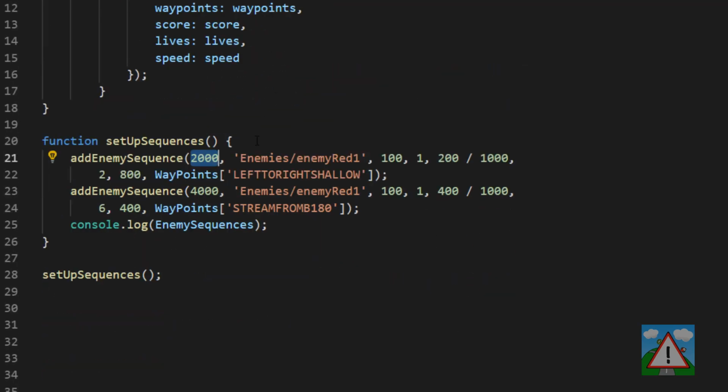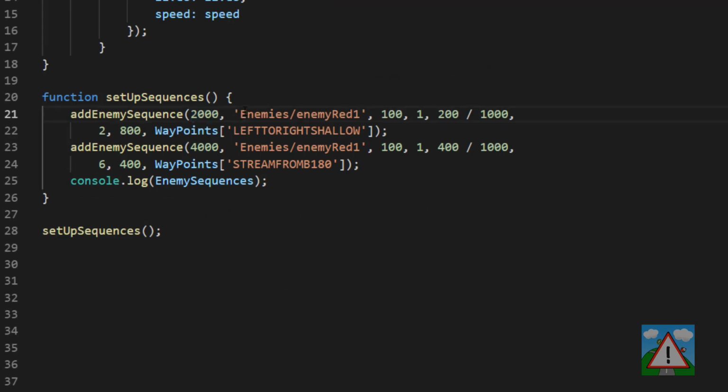Then we're saying make the enemy the image enemy red 1, 100 points for killing it, 1 bullet to kill it, its speed is 200 over 1000. We're going to add 2 enemies in this sequence. The delay between the enemies will be 800 milliseconds, and they should follow this list of waypoints.